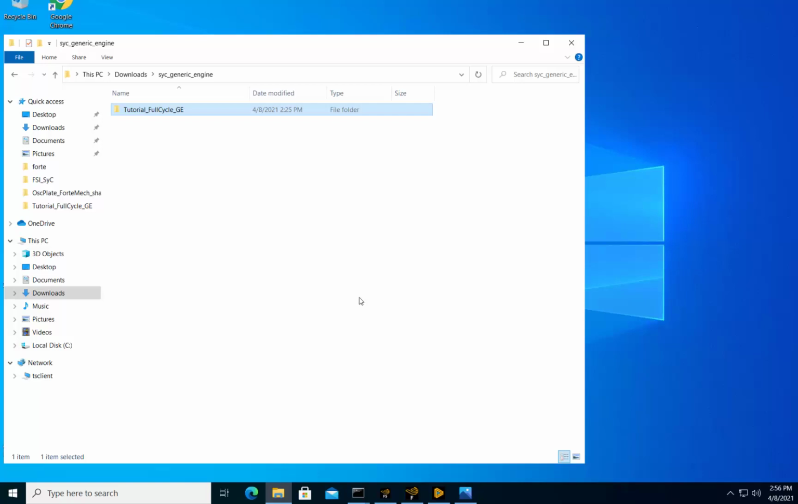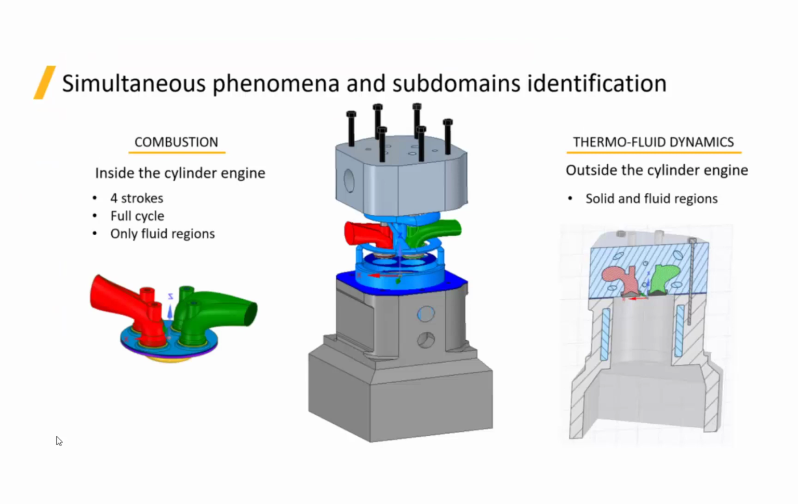Hi, with this video we're going to show you how to perform a conjugate heat transfer analysis of a single cylinder diesel engine case. As an example, we will be using one of our tutorials, the generic full cycle diesel engine case, which you see here represented in the middle.